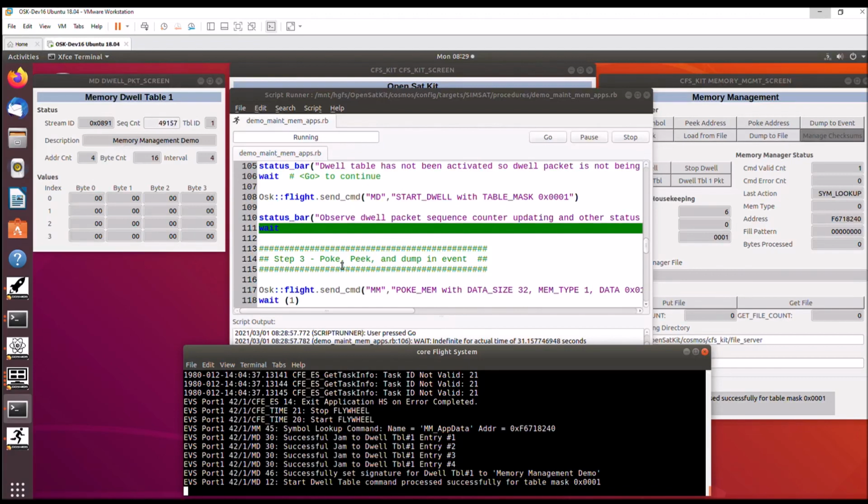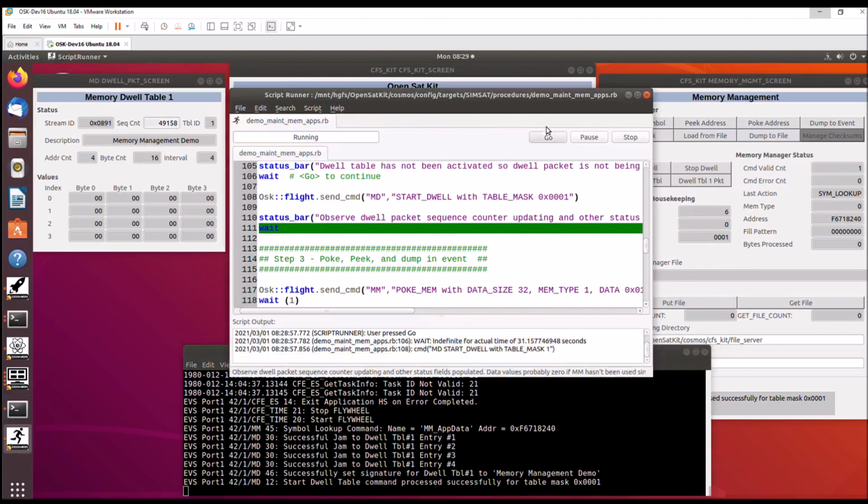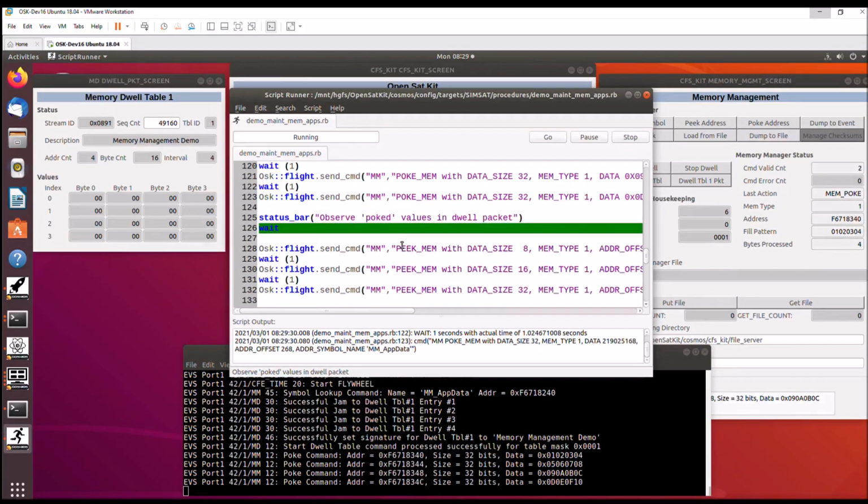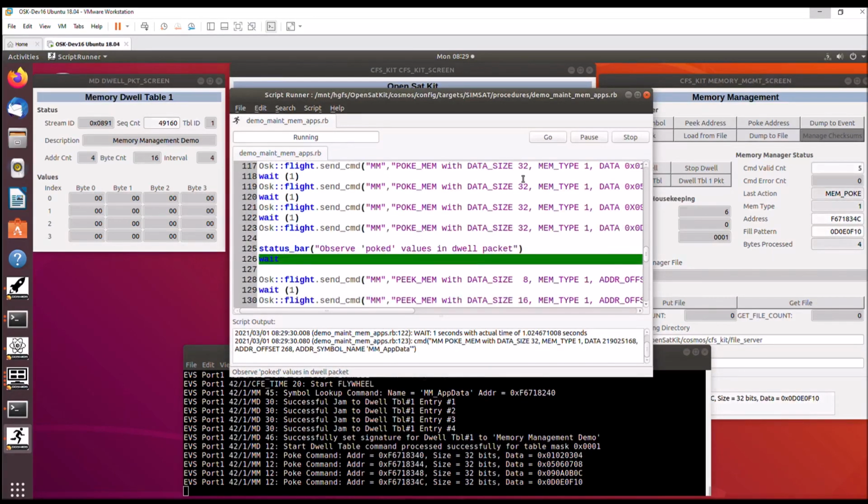Next, we're going to do some pokes and peeks and dumps and events to look at the data and play with it. So the first thing that's going to happen is it's issuing 4 poke commands with a data size of 32 bits. And basically, these are just a counting sequence. So it's going to count up from 1 to 16 hexadecimal into our 16-byte location.